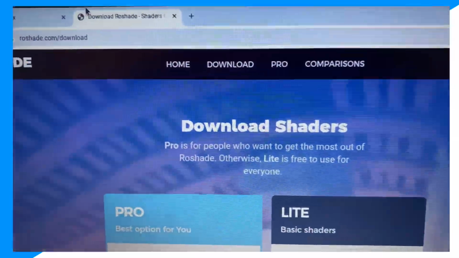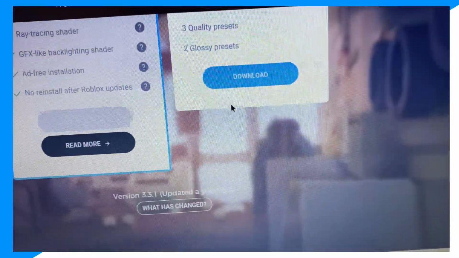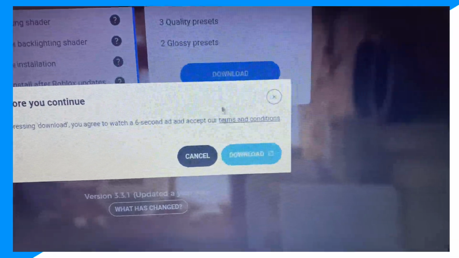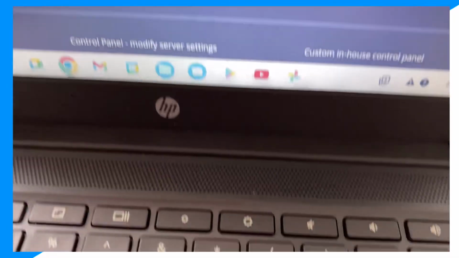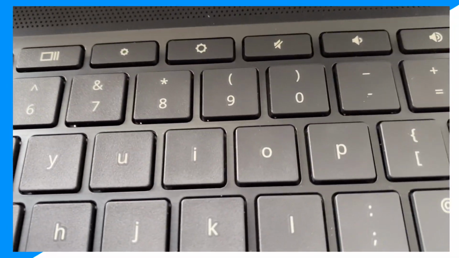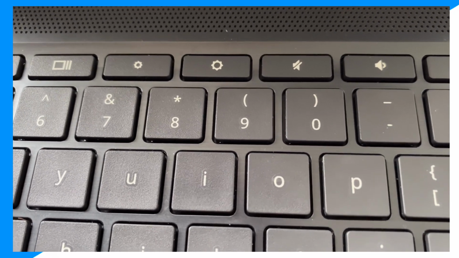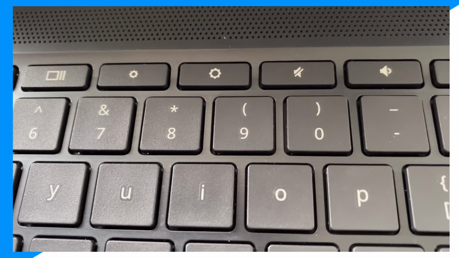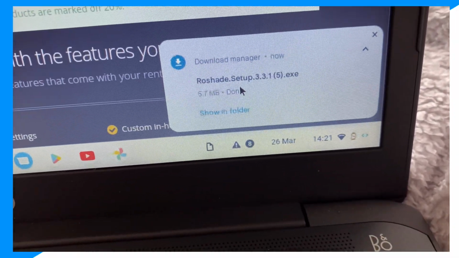And then you could go to roshade on your Linux. And download roshade as well. So download shaders from here. Click download. You could download the desktop version of Roblox. And everything you actually want to download, you could download. So let's click skip. And downloaded. You just want to open this and it works.